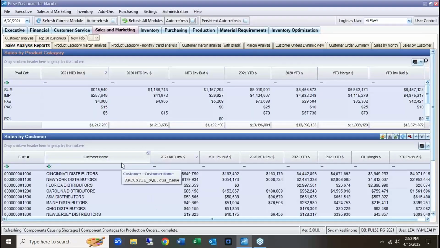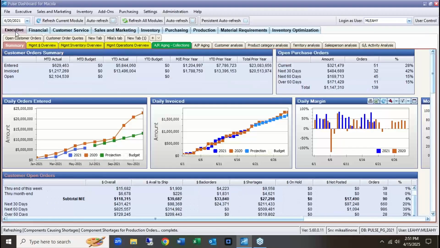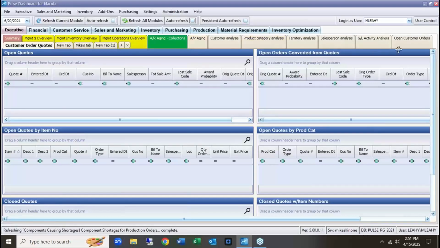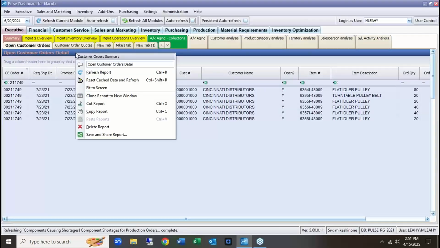Okay, so we've covered some of those things there. And I should mention in my screens here, in some cases I have renamed a report, like when we talked before about open customer orders. It really is called customer orders summary. So maybe it's a little distracting if my report names, or tab names, are slightly different than yours.